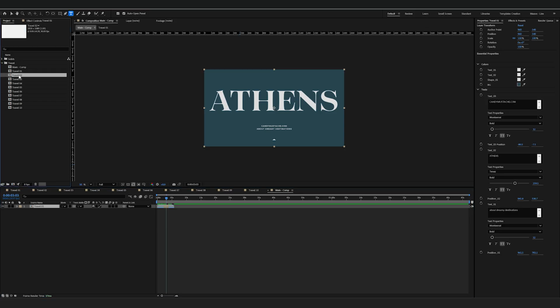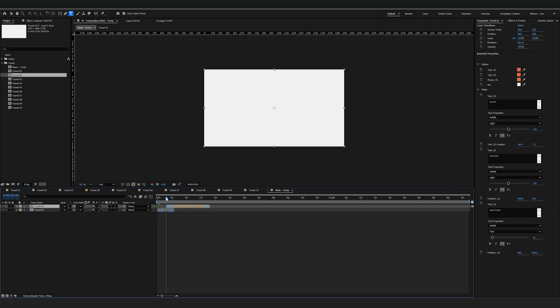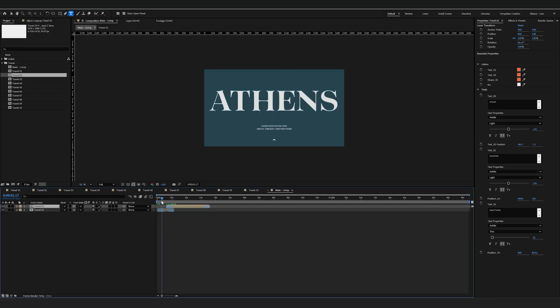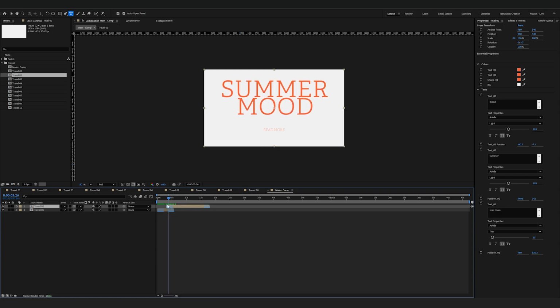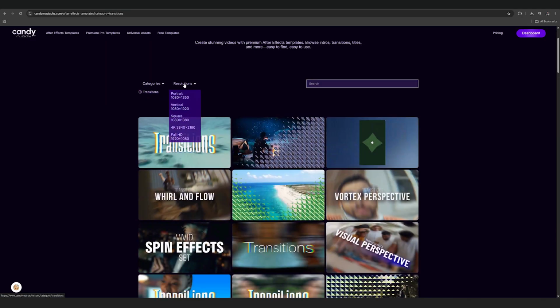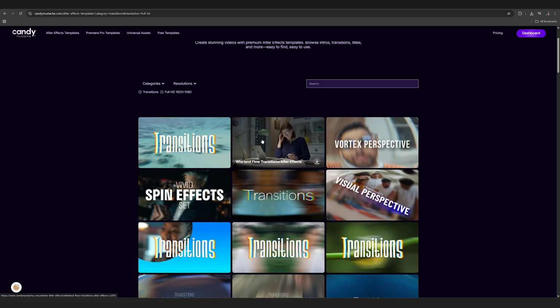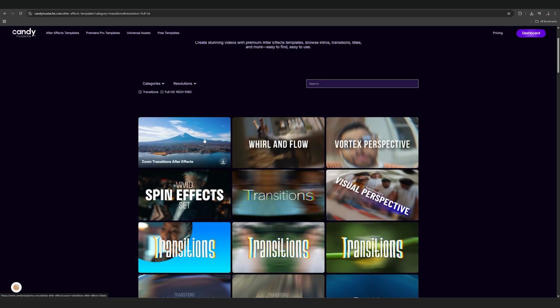You can also combine multiple titles by dragging in another one. To make this more interesting, I'll add a transition from our library. I'll return to candymustache.com, select transitions, and then the resolution you are working on. Quickly preview a few options and download the ones you like.